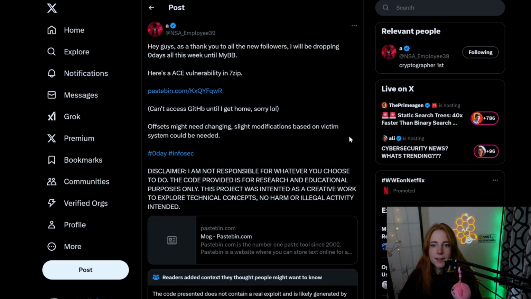So this account, also called NSA Employee 39, posted, "Hey guys, as a thank you to all the new followers, I will be dropping 0 days all this week until my BB. Here's an ACE vulnerability in 7-zip. Can't access GitHub until I get home. Sorry, LOL. Offsets might need changing. Slight modifications based on victim system could be needed. Disclaimer, I'm not responsible for whatever you choose to do. The code provided is for research and educational purposes only. This project was intended as a creative work to explore technical concepts. No harm or illegal activity intended."